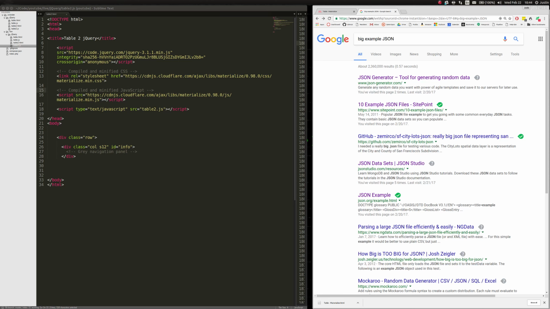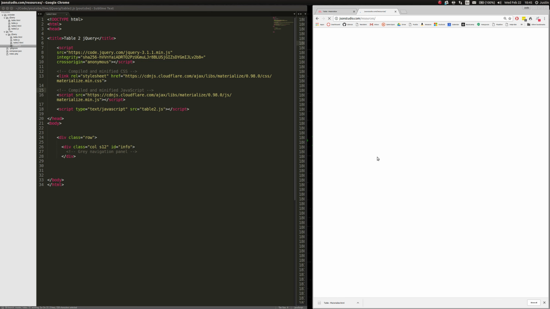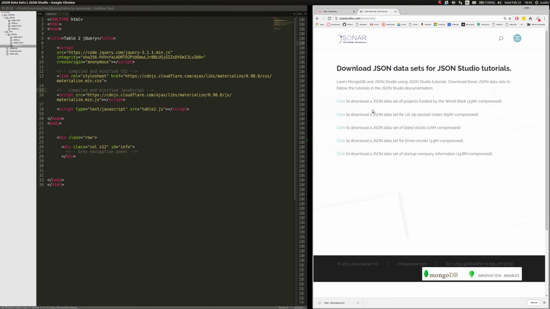Welcome back, everyone. I'm assuming that you've watched my jQuery table video already. So I am going to dive into another example, and I just wanted to hammer into your heads why jQuery is so awesome. I literally Googled big example JSON, and I found this URL right down here. And they literally have a JSON data set for all the United States zip codes. Look how big that is, 656 gigabytes. It's just absolutely massive.